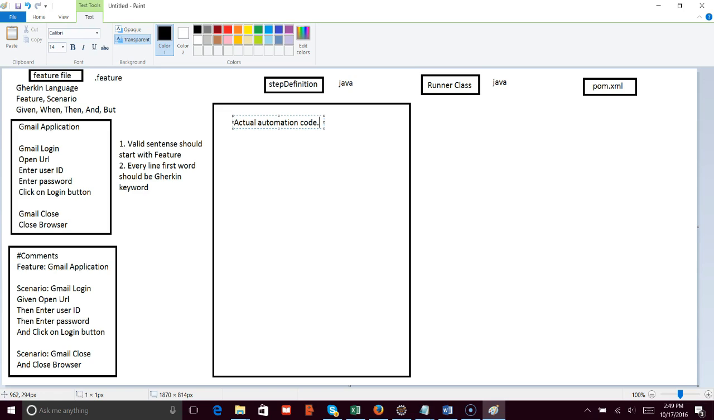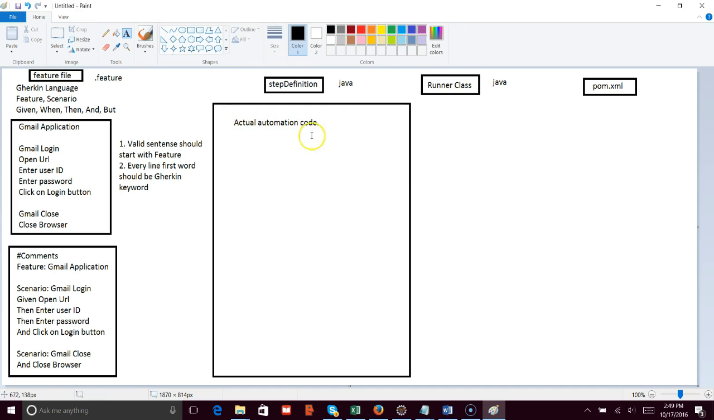And we can have different step definition files in your project. As of this video, we are just going with the basic stuff, so we are maintaining only one feature file, one step definition and a runner class. In the advanced videos, I'll also talk about more advanced topics like parameterizing the users. We'll talk about it in the upcoming videos. For now, just remember we have the actual automation code here.